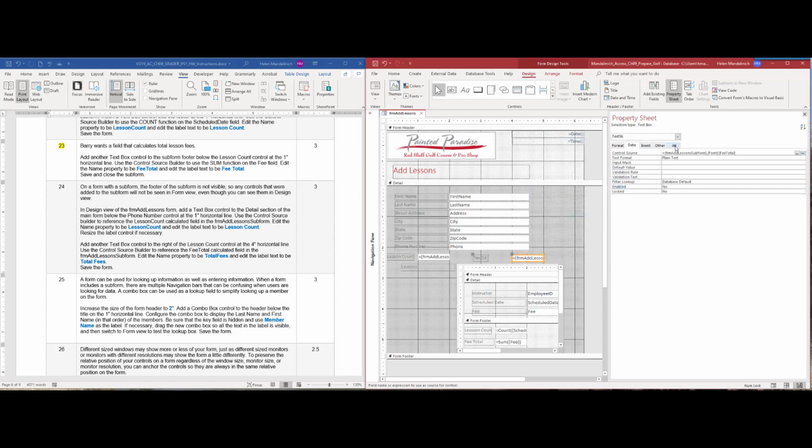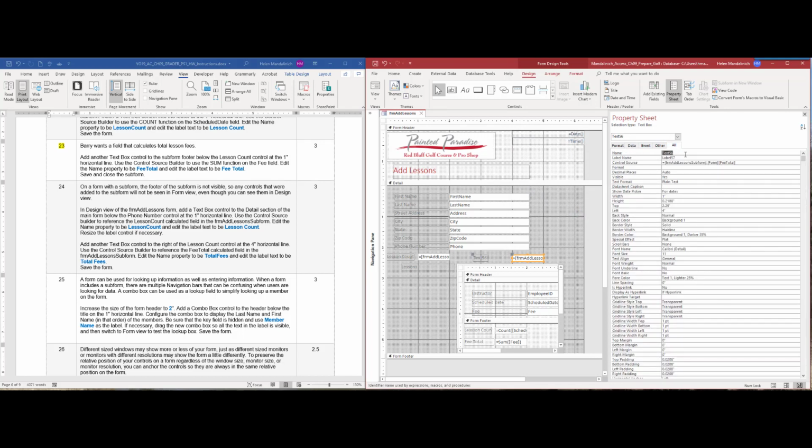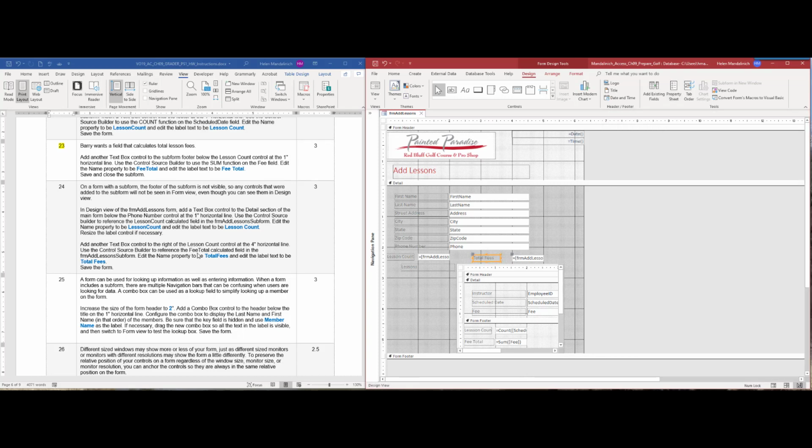Okay. We're going to go back to all, and we're going to change the name of this field to be total fees. That's for the label. That's for the text box. The label caption is going to be total space fees. And then we're just going to size that. And I'm going to close out of that for now. So we're done with 24. I'm going to save it.